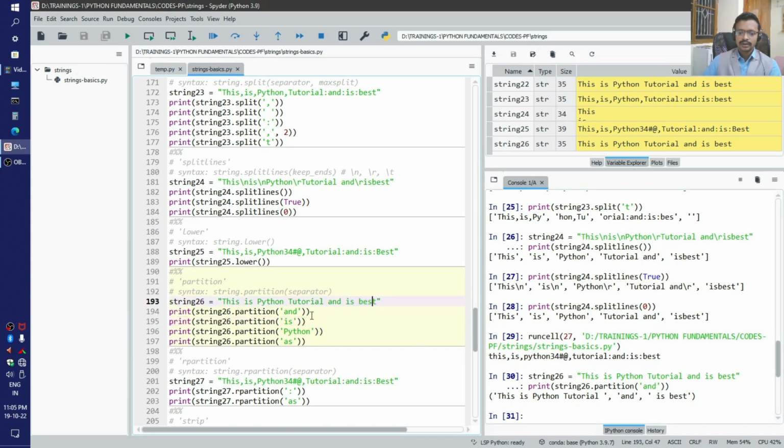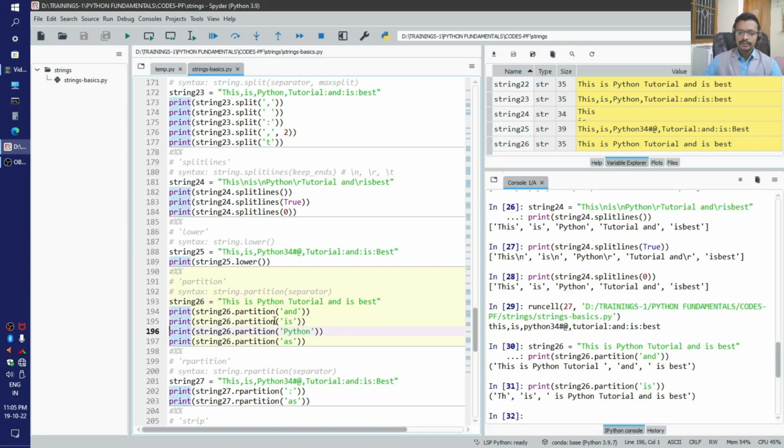Let us see how it works for the substring is, which appears 2 times in the original string. It looks for the first occurrence of the substring is. So here, instead of finding is as a separate word, this partition method looks for the exact substring is. So here it finds this exact substring inside the word this.